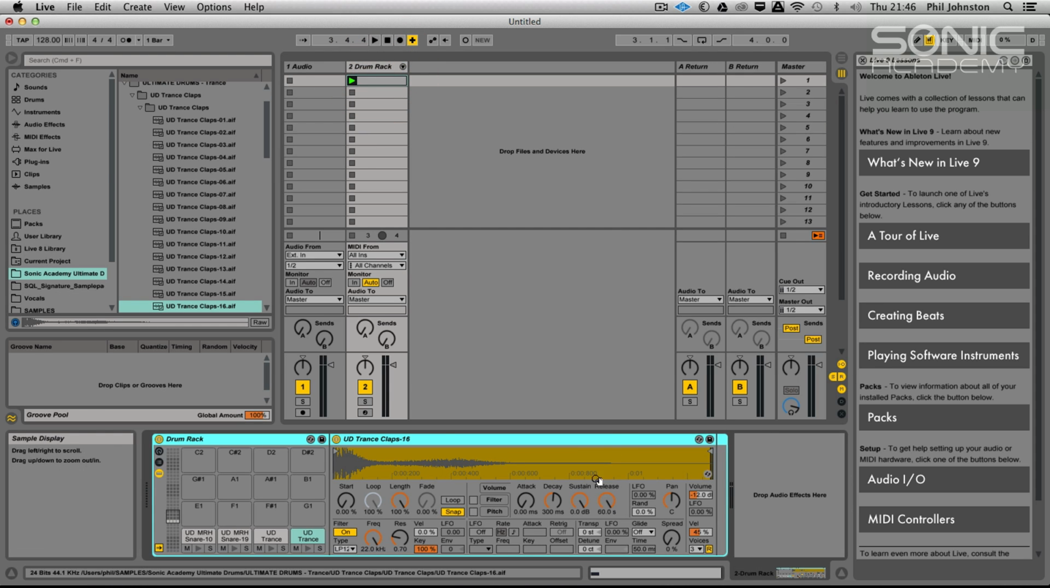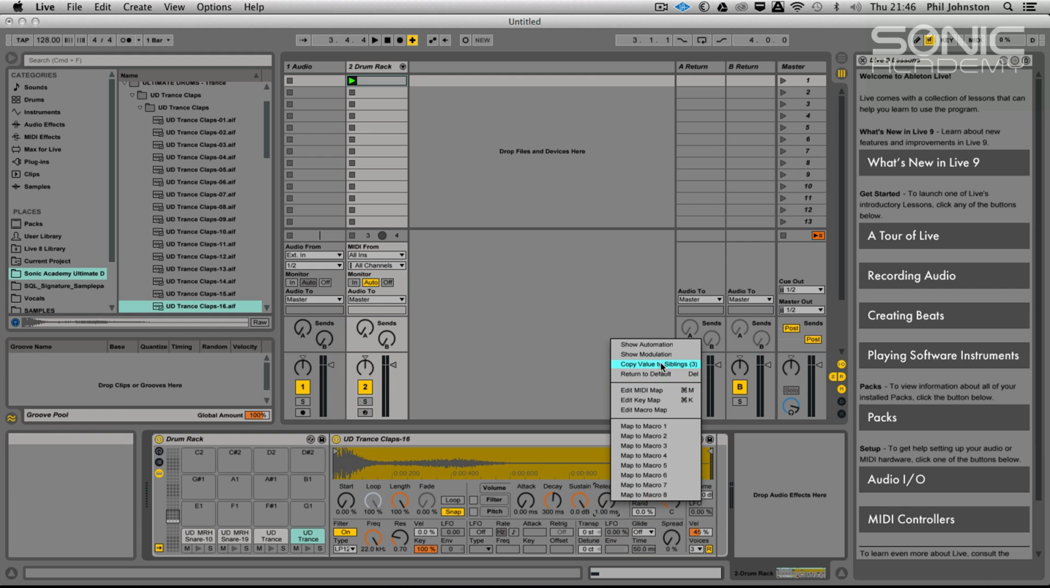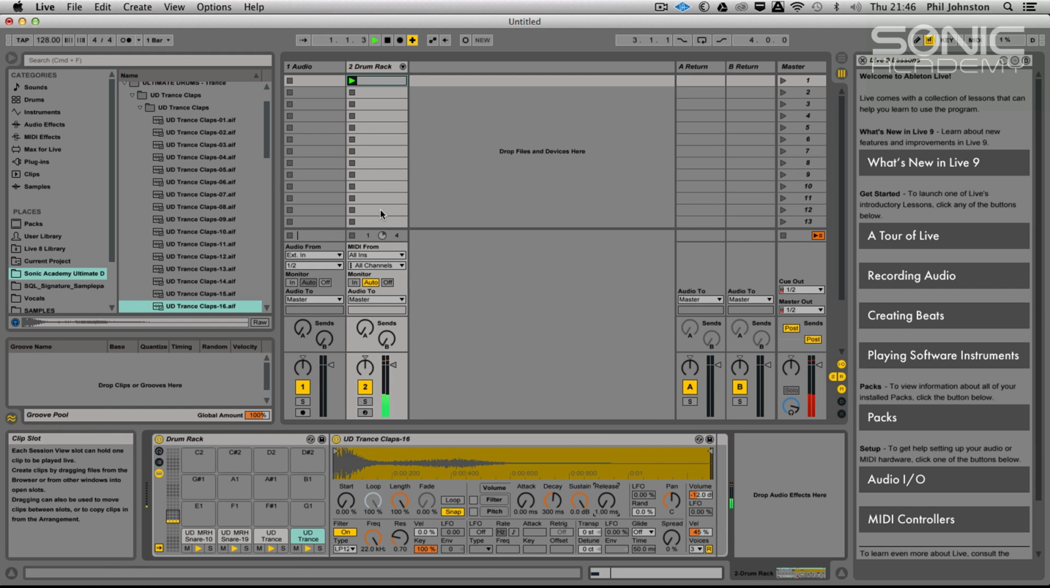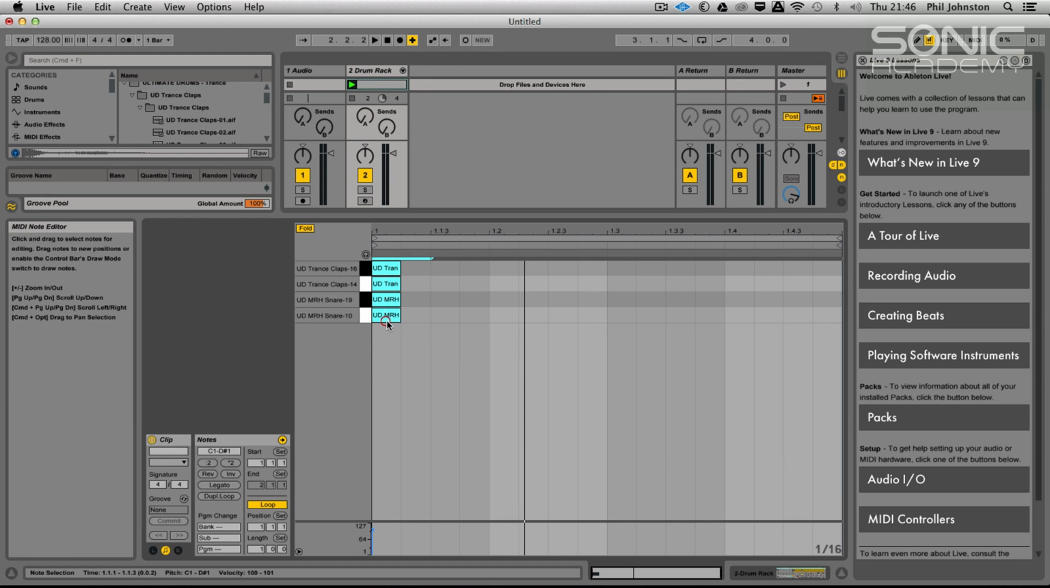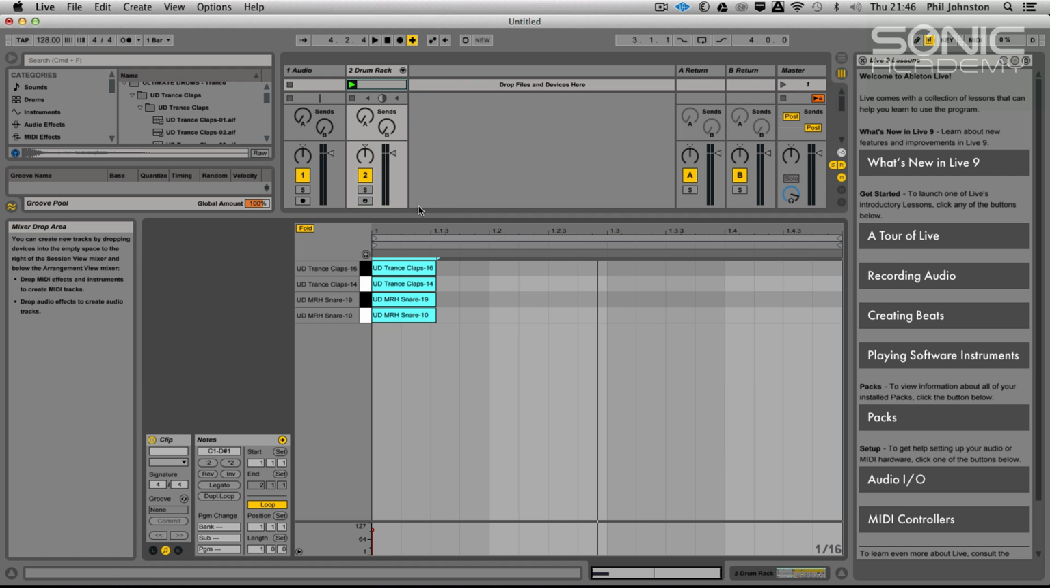And I'm actually going to go in and turn the release times down on them all. So I can turn it down on one, right click and copy value to siblings. And that way I can use the lengths of these to control how long they're going to be. So that's about right there.